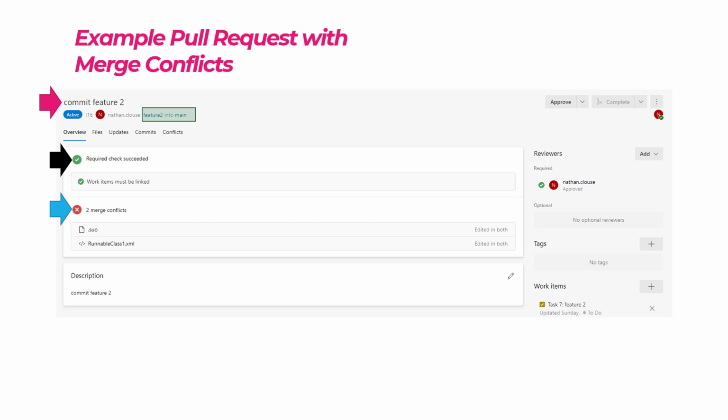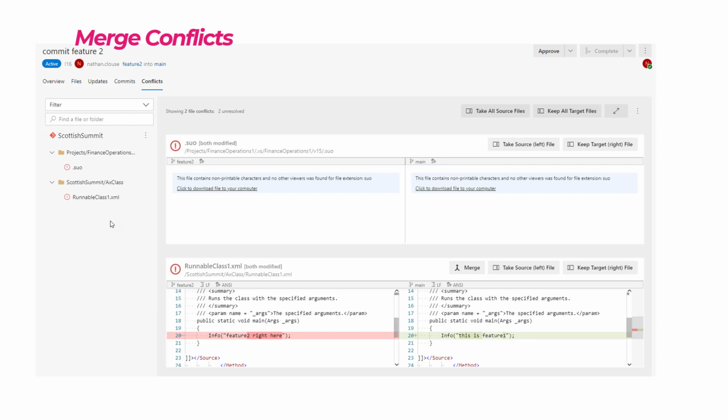So you can see, because we have a merge conflict, this has to go to a senior resource. The reviewer has been assigned to me. I'm the only person in this project. But, we've got merge conflicts. So this is in the web client. I've got a conflicts tab that I can take a look at.